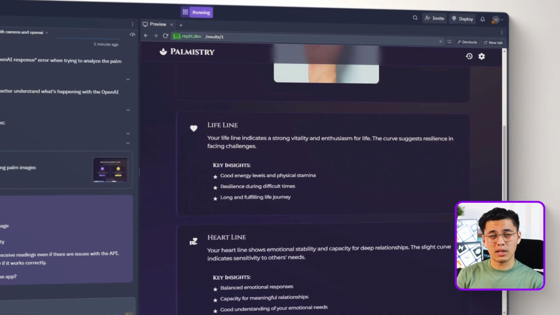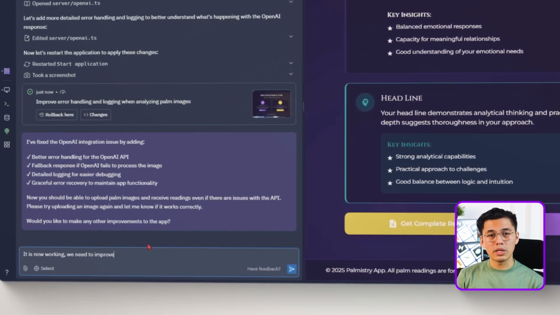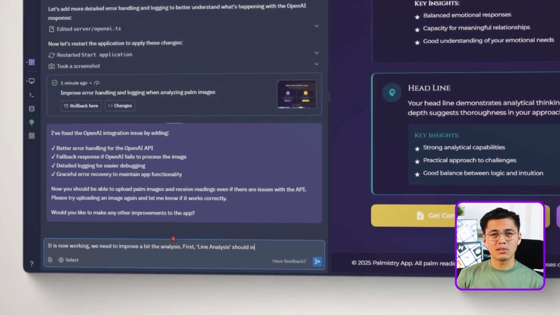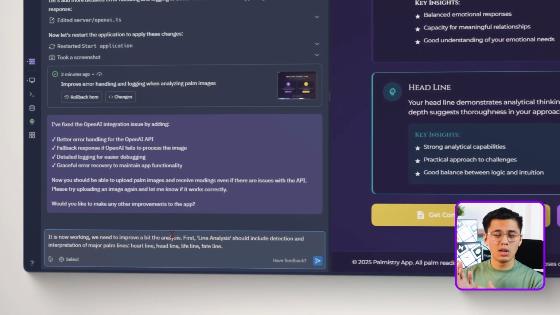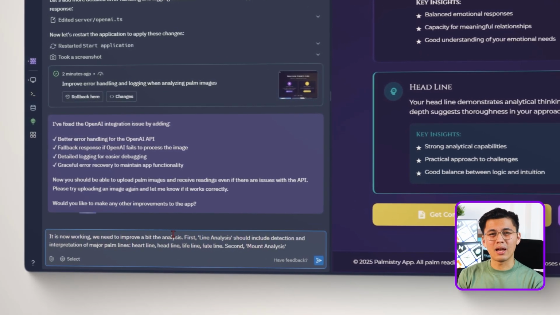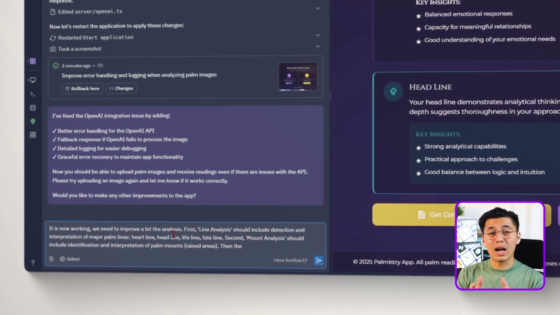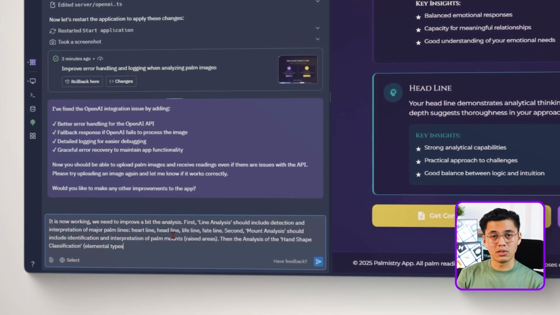Uploading a photo is great, but it needs to do something meaningful. This is where the real analysis begins. Here's what I'm gonna type in next. It is now working. We need to improve the analysis. First, line analysis should include detection and interpretation of major palm lines, heartline, headline, lifeline, fate line. Second, mount analysis should include identification and interpretation of palm mounts, raised areas.